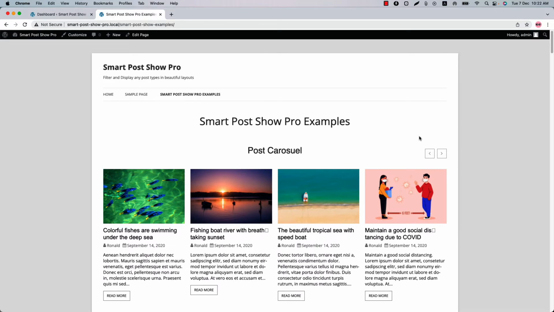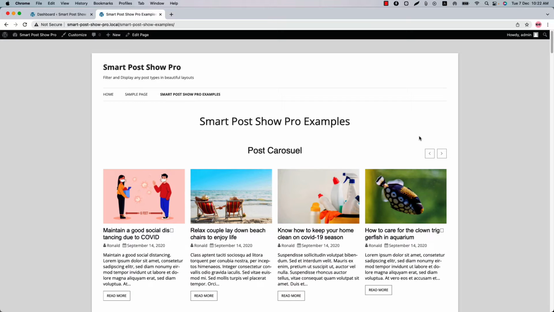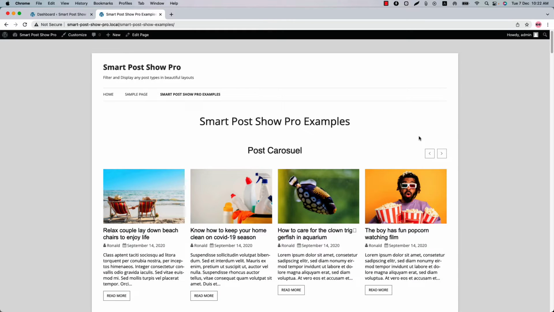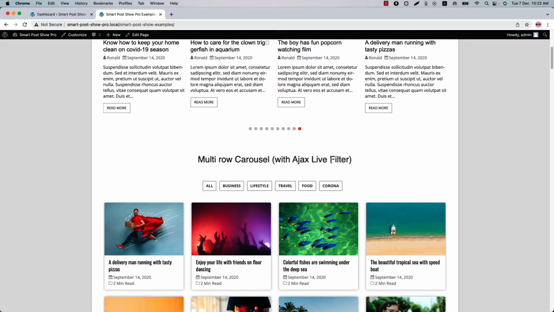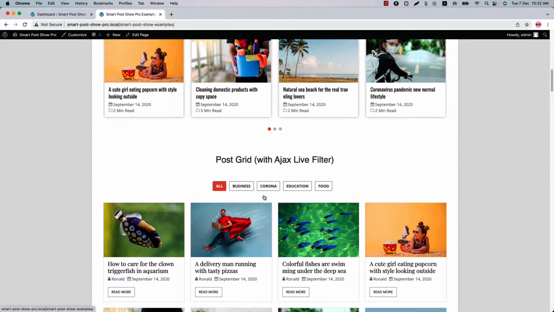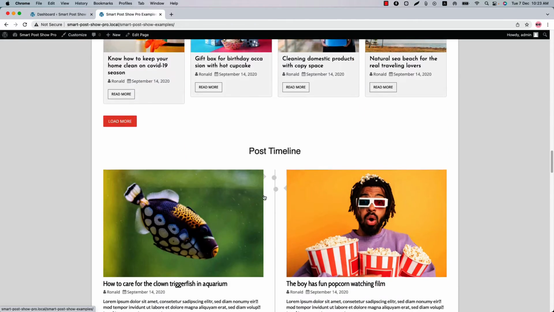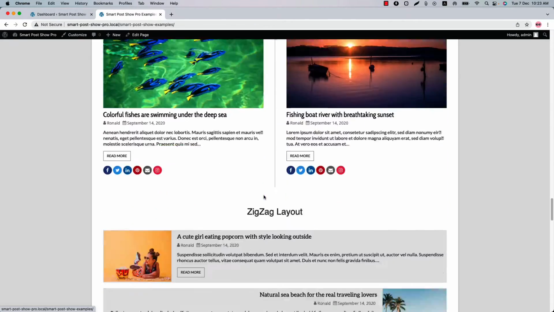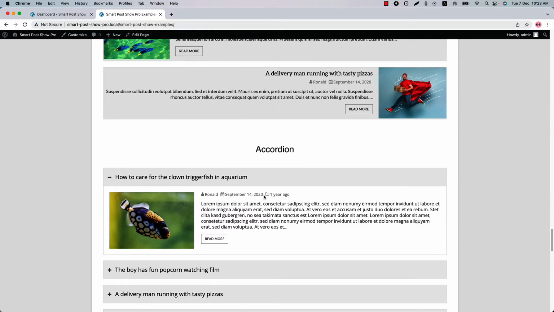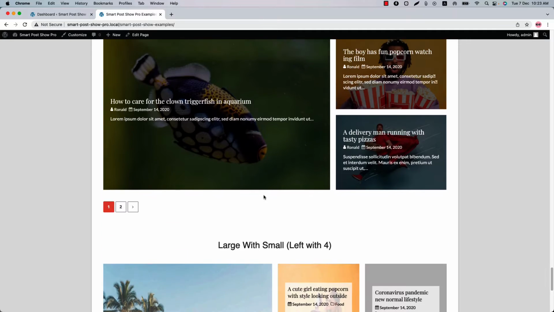Before exploring the plugin features, let me show you a few examples of the post showcase that can be created using the Smart Post Show Pro plugin. You can create a beautiful post carousel, multi-row carousel with Ajax Live filter buttons, post grid, post list, isotope layout, post timeline, zigzag layout, accordion, large with small layout with the Smart Post Show Pro plugin.